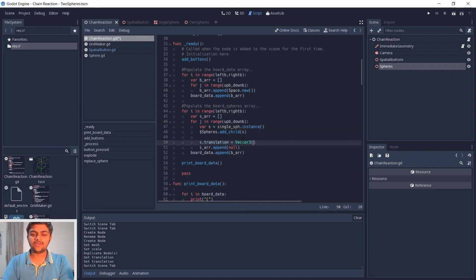So the y will obviously be 0.5, the z will be from left to right, so it will be i, and x will be from top to down, that is up down, that is j. So obviously we need to give an offset as well here, else it will spawn at the edge of the grid. So j plus 0.5, i plus 0.5. So now we can append this s to the array.